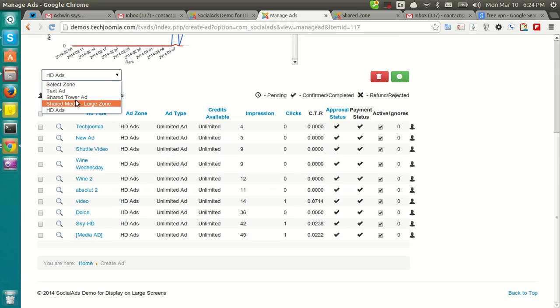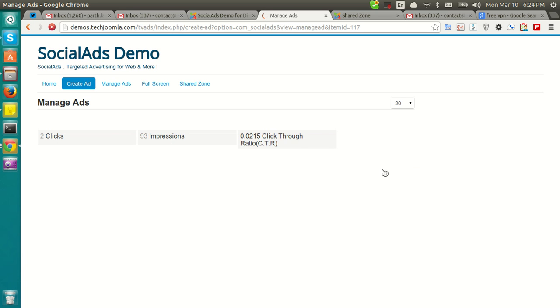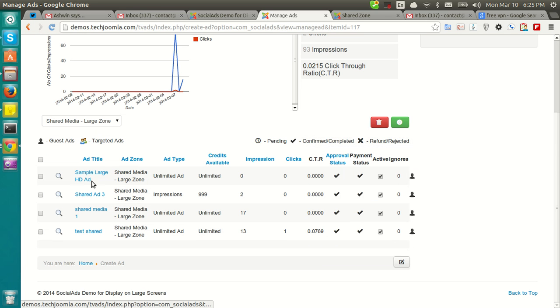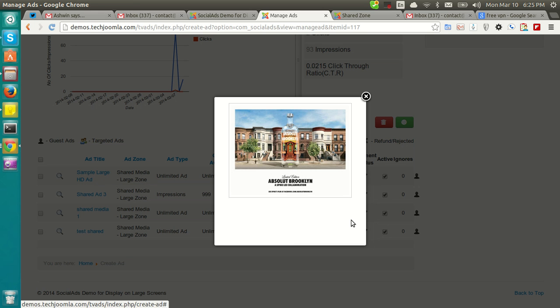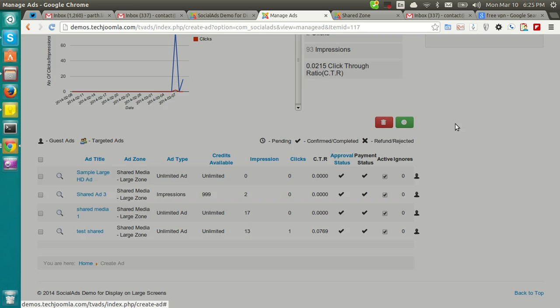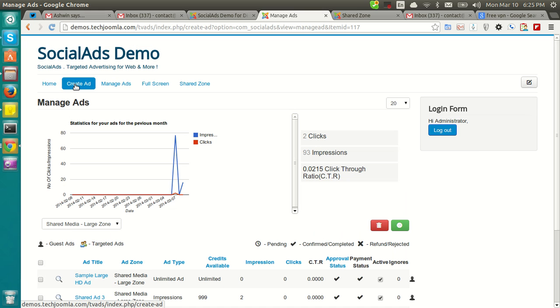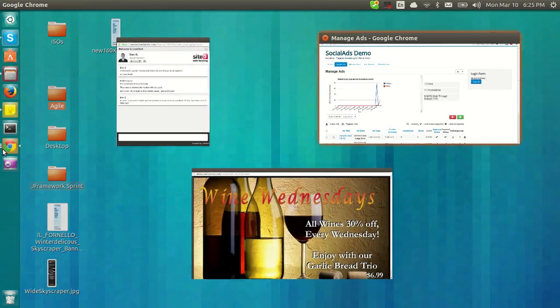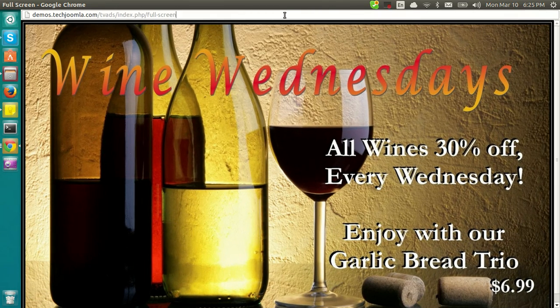Since it was a shared zone that I created, we should see it here. I think this should be the one that I just created. So I can take a look at the ad preview as to how it will look. This was the advertiser preview, and just so that we go over the actual ad display again, what you're seeing is the full screen advertisement that's been shown. This is the full screen zone.